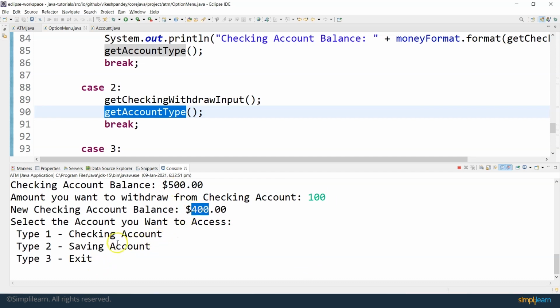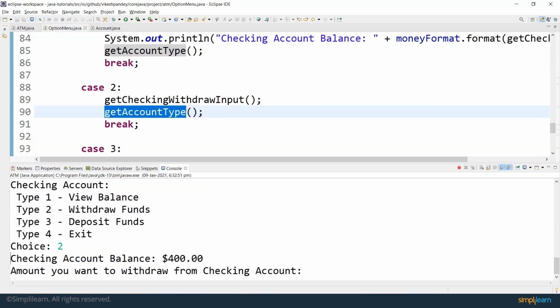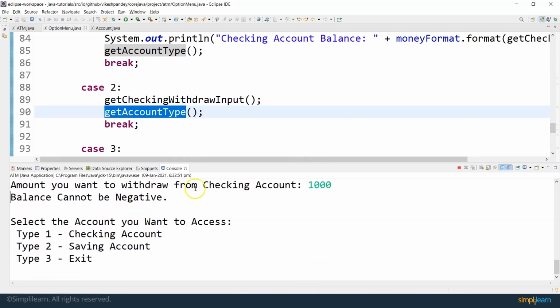You can do exactly the same thing for the savings account as well. And let's also run a negative condition. So I again select the checking account and I want to withdraw the funds. So I choose option 2. Current balance is 400 and I would like to withdraw 1000. What happens? If you do that, we get a message saying balance cannot be negative.